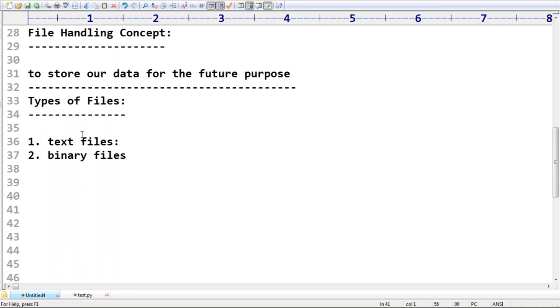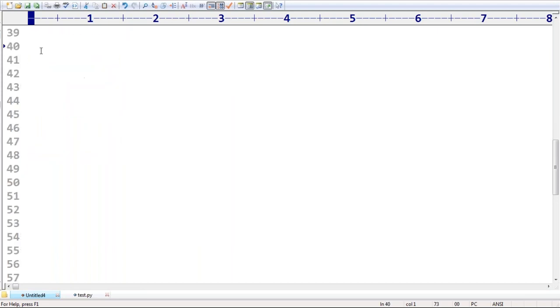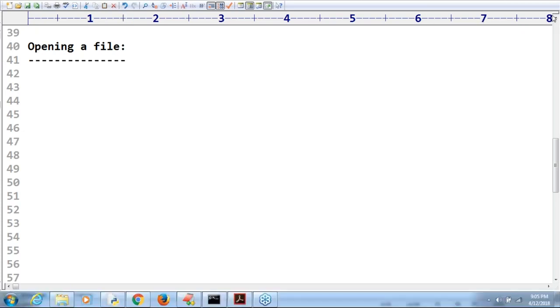Any doubt about this terminology, sir? Okay, now, whether it is a binary file or a text file, if you want to perform any operation, first I have to open the file. How can you open a file, sir? Remember this. I want to open a file. What are the various options for opening the file?